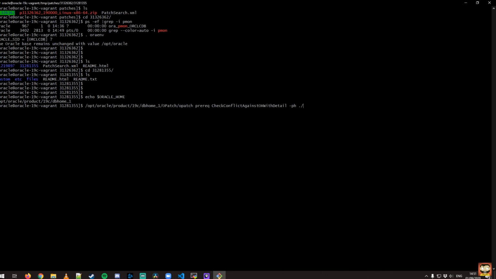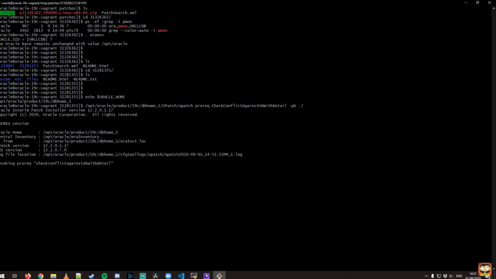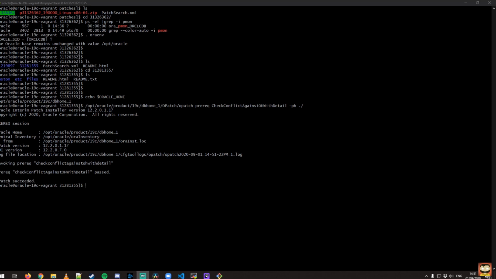So we're on OPatch prereq CheckConflictAgainstOHWithDetail, then -ph, where ph means patch home, and the ./ refers to the current directory we're in. If I check for conflicts, it will go away and do the check for me. Excellent, there have been no conflicts, so we can now move on to the next stage of the patching process.